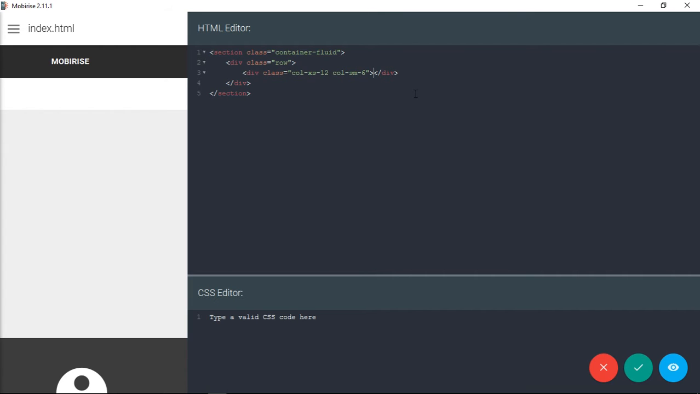Hit tab. Now you can see I've created a div with the column on extra small. So on mobile phones, it's going to be full width, 12 columns across. And on small, which for Bootstrap is going to be tablets, medium is a laptop computer like I have, so 1200 pixels wide or something like that, and then large is super large, 1400 and above resolution computers.